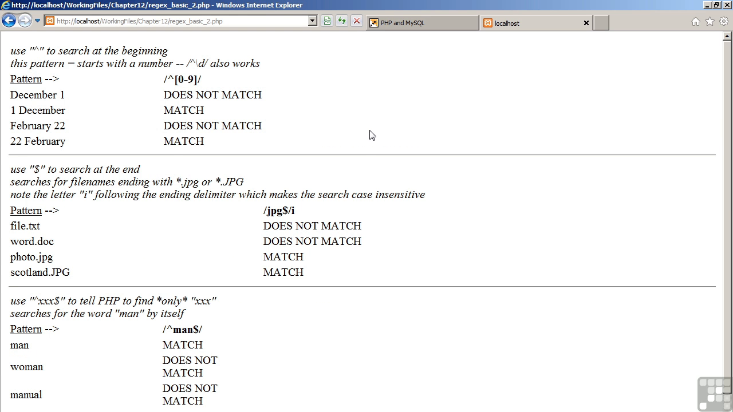The next question is, what about searching from the beginning or the end? Also, what about searching for letters or numbers? In this example, we have a pattern that starts the search at the beginning. This is represented by the circumflex character. This tells PHP to start searching at the start of the string.